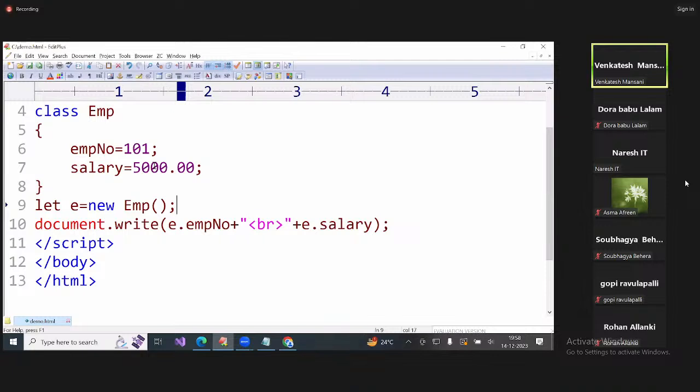Suppose student roll number, different, then instance variable. Student name, different, then instance variable. College name, same. In that college, for all people, same. University name, then class variable. Like that, we have to select.